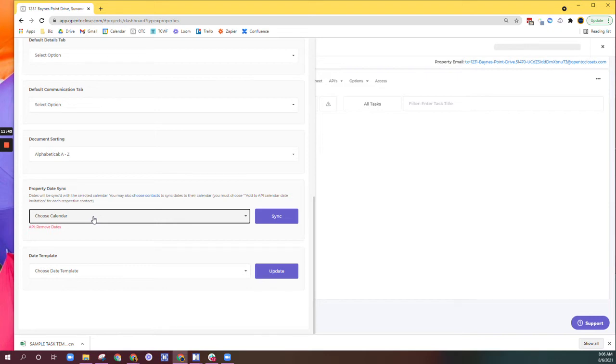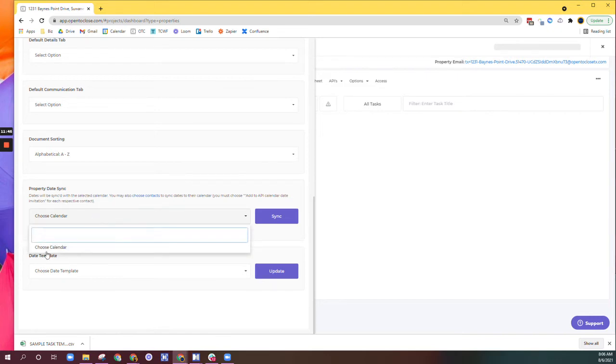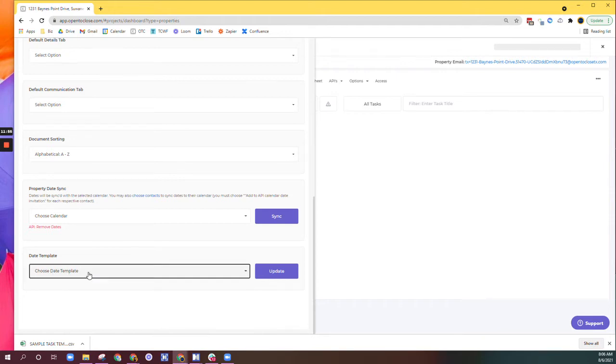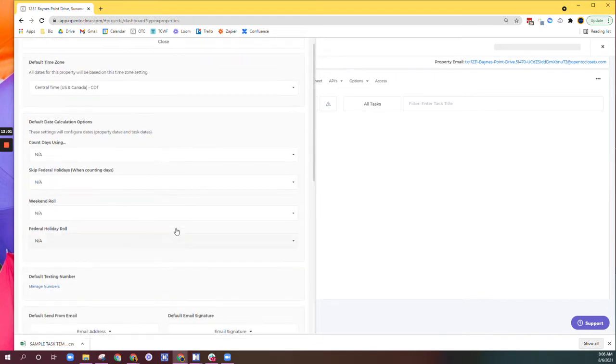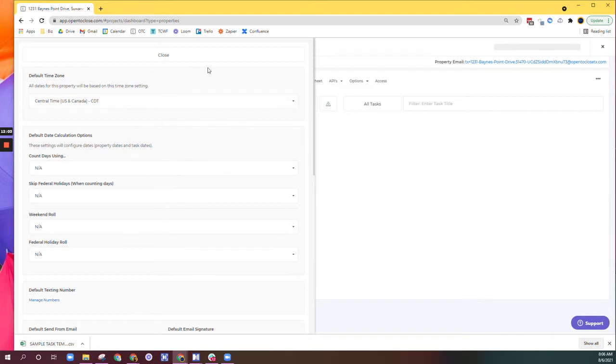You'll be able to sync them to a specific calendar. So if you've had your calendar set up here, you'll be able to select which calendar you'd like and sync it to that calendar. If you've got some date templates, you can do that as well. You can dive into OTC support for more details on this. Everything else should look exactly the same.